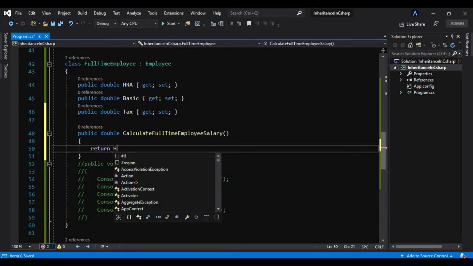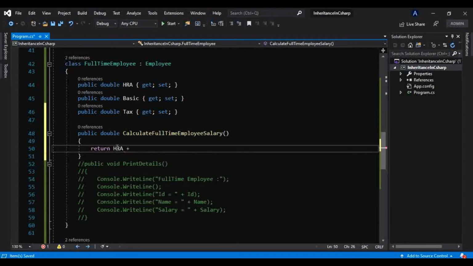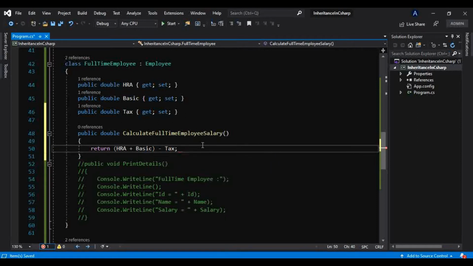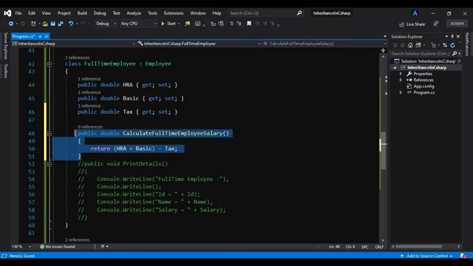So what I will do is just calculate this, as simple as that. We just want to see what inheritance is. We don't need to care about the actual formula for calculating salary. I want the addition of both of these, and I want to subtract the tax from it, like that. Now we don't really care about the actual formula for that salary. We are just discussing inheritance here. Okay, so now something like that.